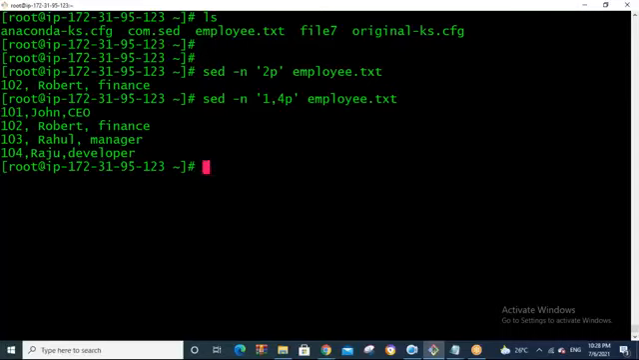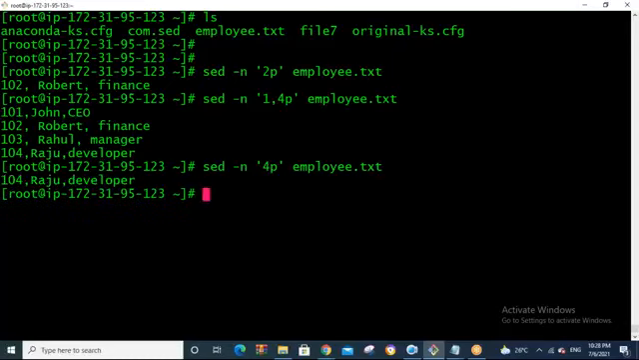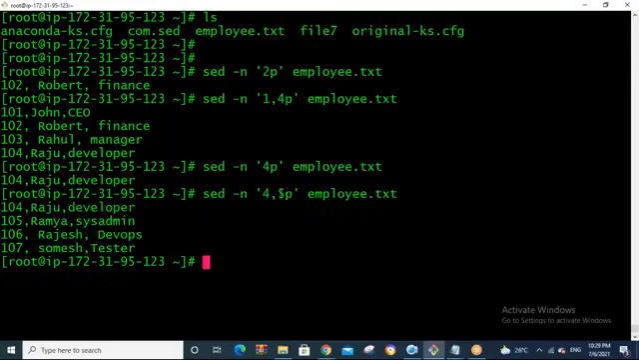And here I want to print from the fourth line. What do I have to do then? If I give 4p, it will print only the fourth line. But I want to print from the fourth line onwards. So you put a comma, and you have to put the dollar symbol here. Dollar symbol means from the fourth line to the end, it will print all the lines.